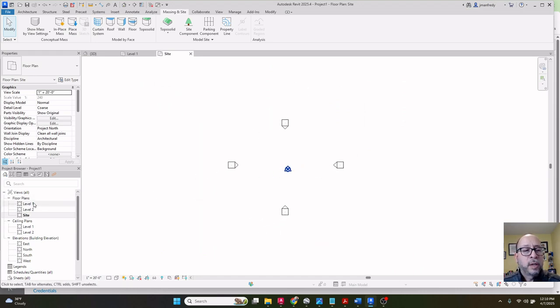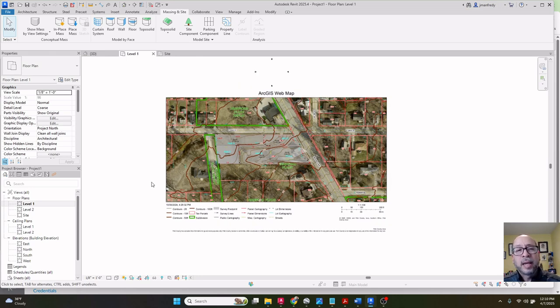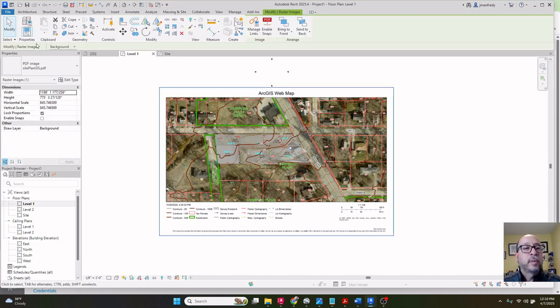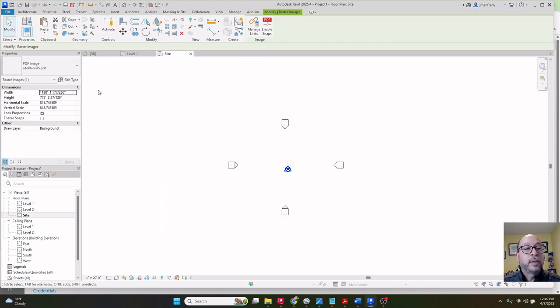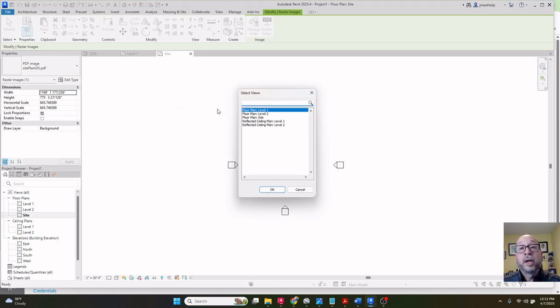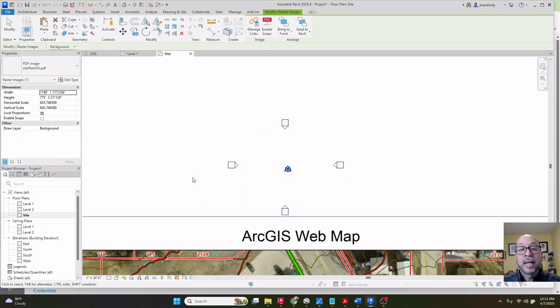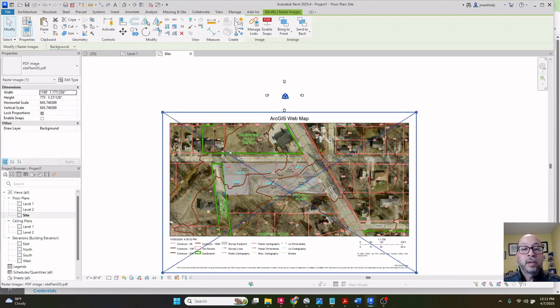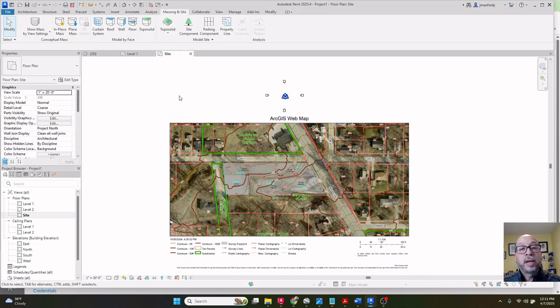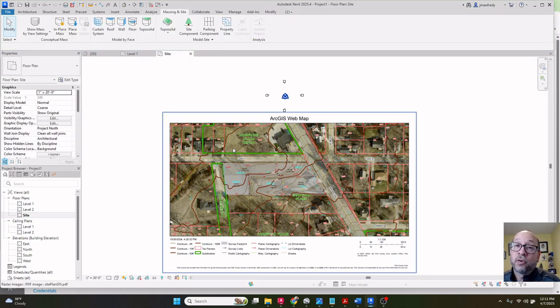The map was drawn on level 1. I'd like to see it on the site level. So I can click on this and go to the copy command. Under raster images, here's the copy command, the clipboard. I go to the site plan here and paste, but I use this one called Align to Selected Views. The view I will align it with is the site plan view. It'll make a copy in the exact same position. Click on this one and pin it. So now I have this map on the first floor plan and the site plan.